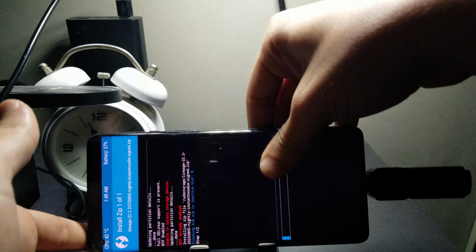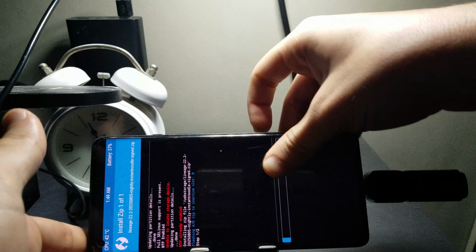Now we need to wait until the flashing completes. I'm gonna keep the phone like this because I can't keep it vertically. Okay, so once the flashing is complete, you need to come back over here, tap on wipe, advanced wipe. Hold on, let me hold the phone vertically. Yeah, now we can disconnect the USB OTG adapter.